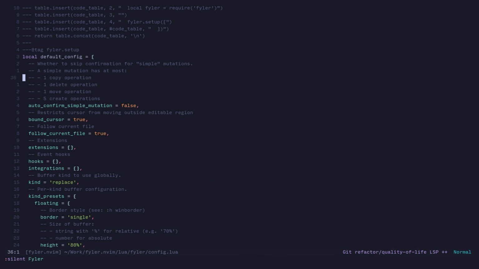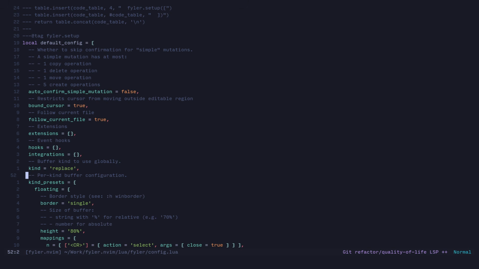So now the configuration is much more simplified, you can say that. Most of the options are similar because there is no need to change them. But now we have a new option, which is bound cursor, which actually bounds your cursor to the editable section in the Finder. I'm going to show you everything. Just let me explain and skim through the configuration, right?